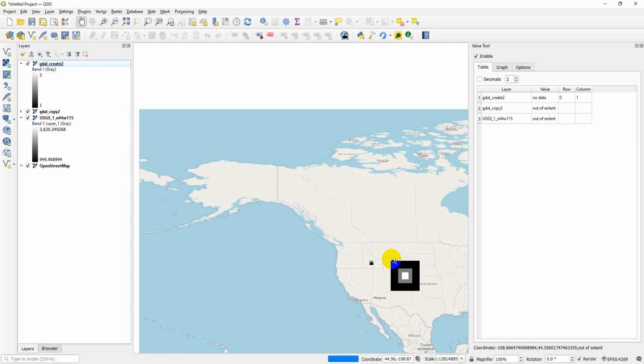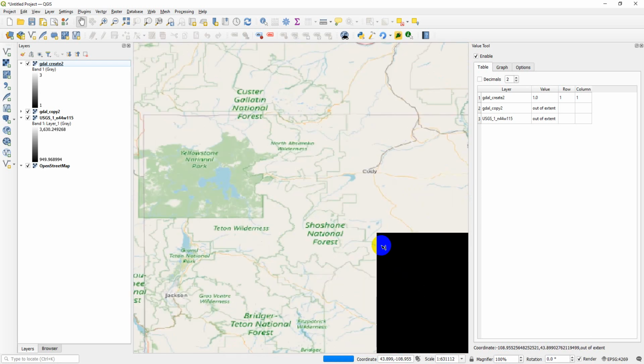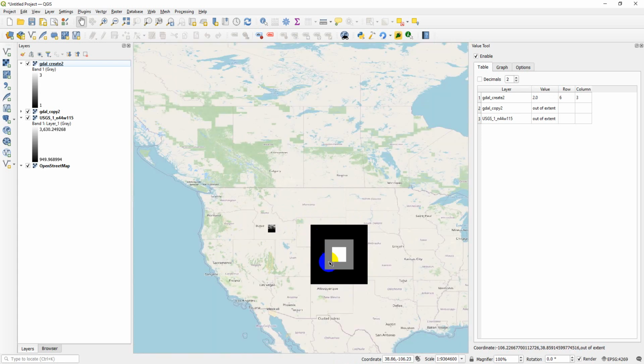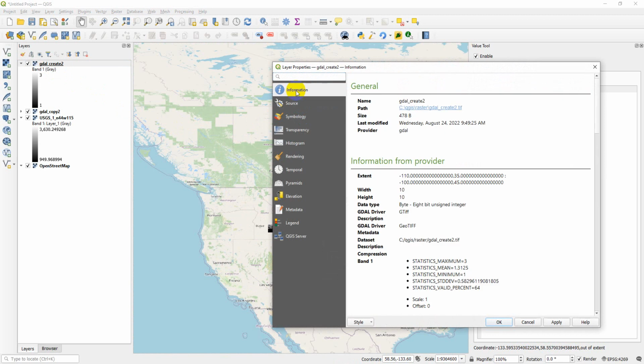All right. Now see that coordinate's a little bit off from what it should be, and that's because we have this different projection of this conversion going on. But if we open up our GDAL create 2 information here, you can see that everything lines up as it should with the extent.